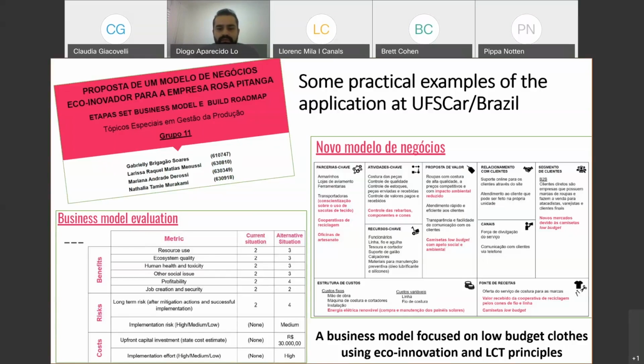This case study was a company that produces clothes, and the innovation principles and tools helped the students to understand the importance of life cycle thinking in generating a new business model that uses recycled textile materials to produce low-budget clothes. In this example, we mainly used the tools that we studied in module number 3, as Brett previously mentioned, because in topic 3 we studied the applications of life cycle thinking in business model evaluations. Next slide, please.